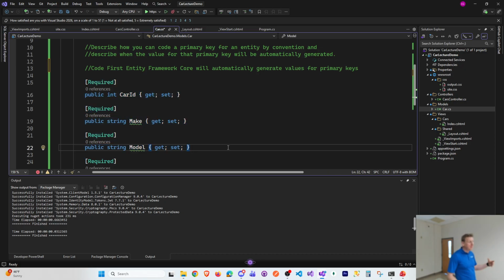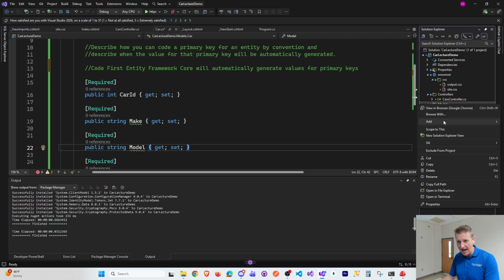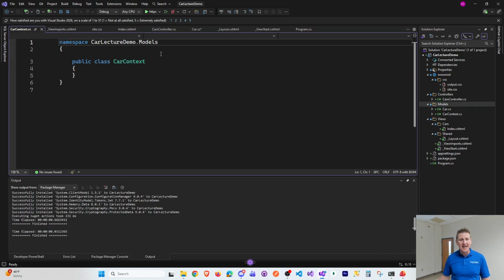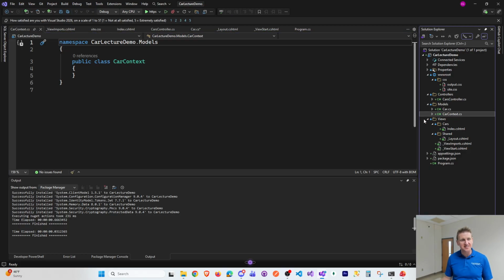But there's a little bit of code that's required to make that happen, and that's called a database context class. So inside of the models folder, I'm going to add a new class called CarContext. I think of the car context as the connector between the C# car class and the database. So this connects our car class to the database. It's carcontext.cs.